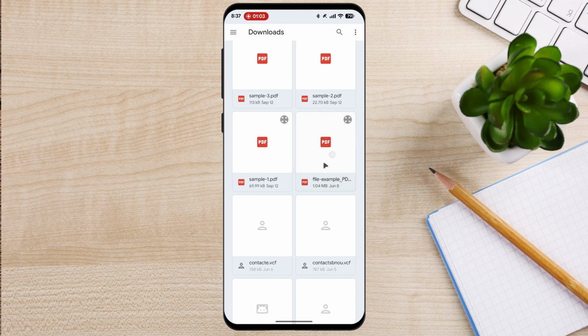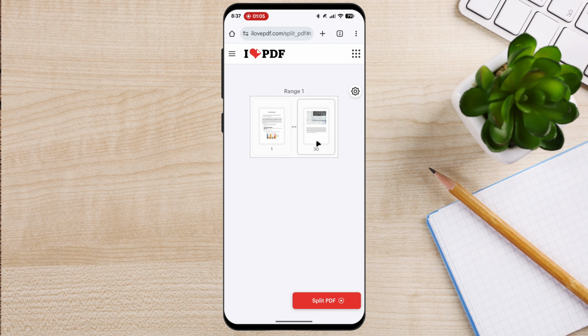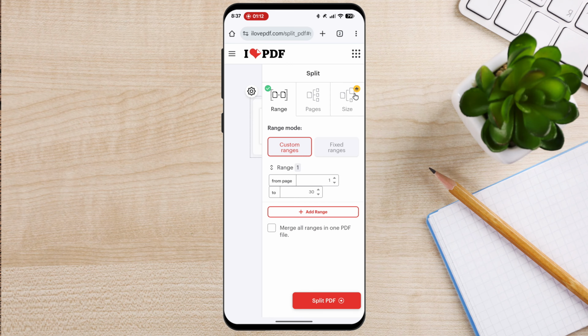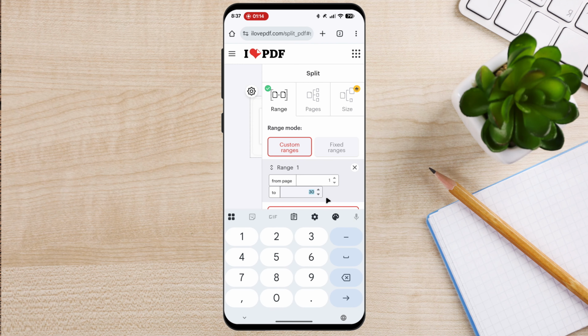Now, the site has uploaded my file and gives me options. Tap on the settings icon. The main option is Split by Range. This lets me manually select which pages I want. You can add multiple ranges. I will add a few to test this.